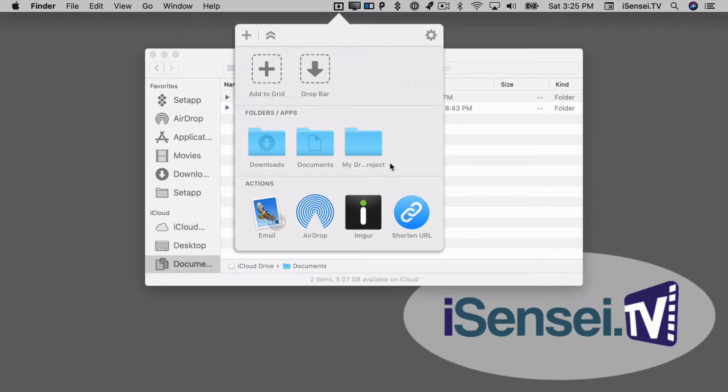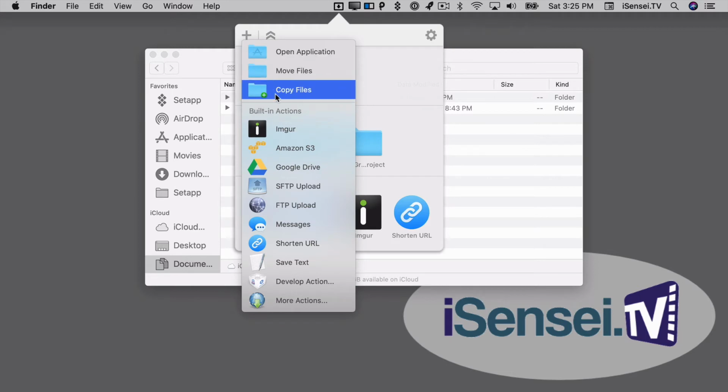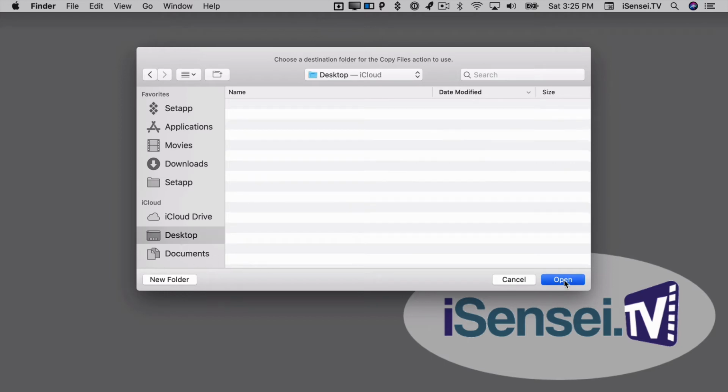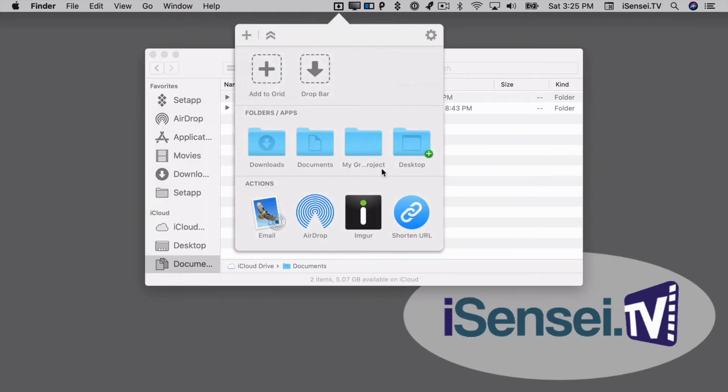Typically for me, having project folders here would make great shortcuts, but really any folder that you want to move files to often would be a great action to create here. So I'm going to create a copy file action. Say I have items in my downloads folder and I want to copy them to, say, the desktop. Let's see what this looks like. So a copy action will have a little plus icon in the corner. That's how you can tell the difference between a move action and a copy action.